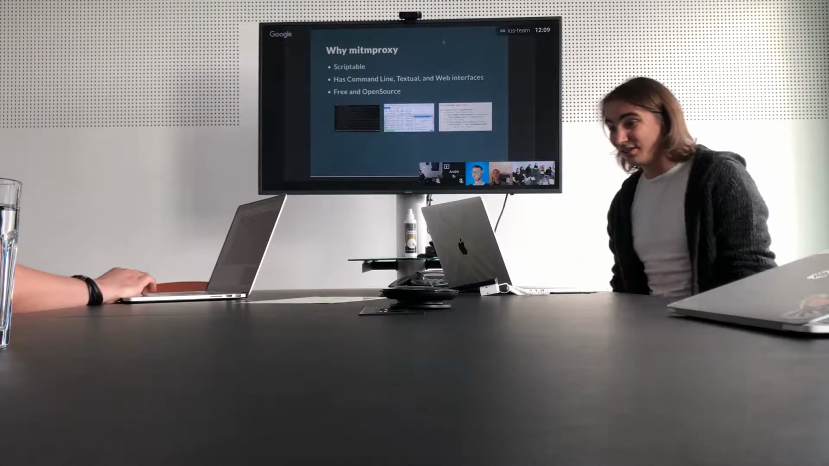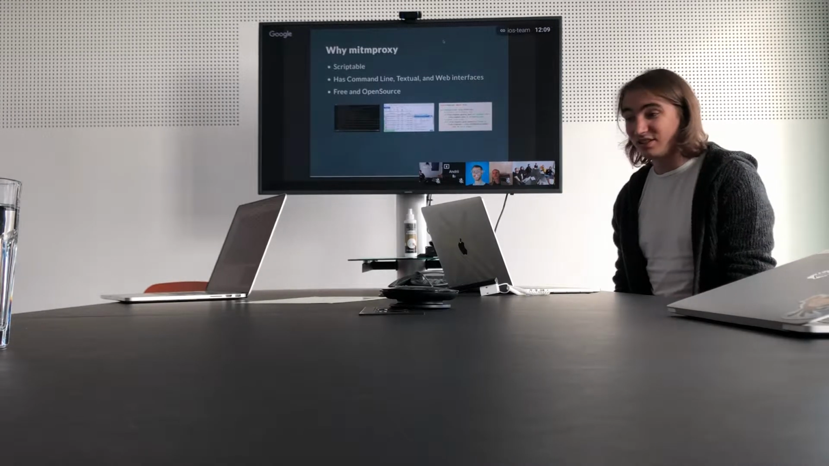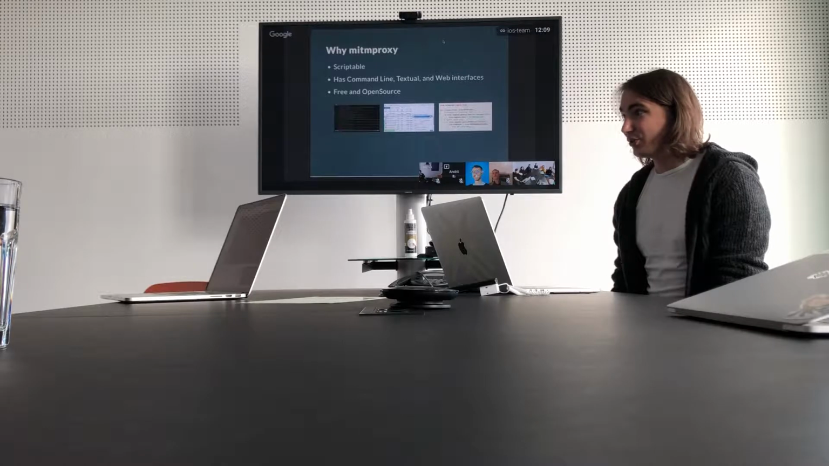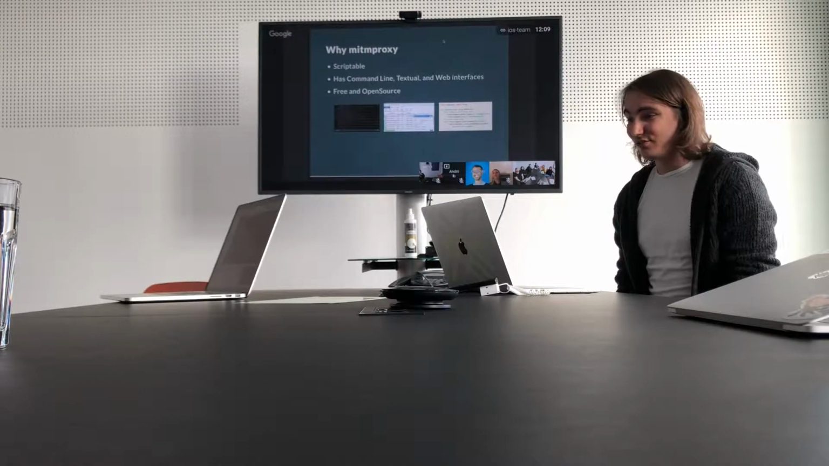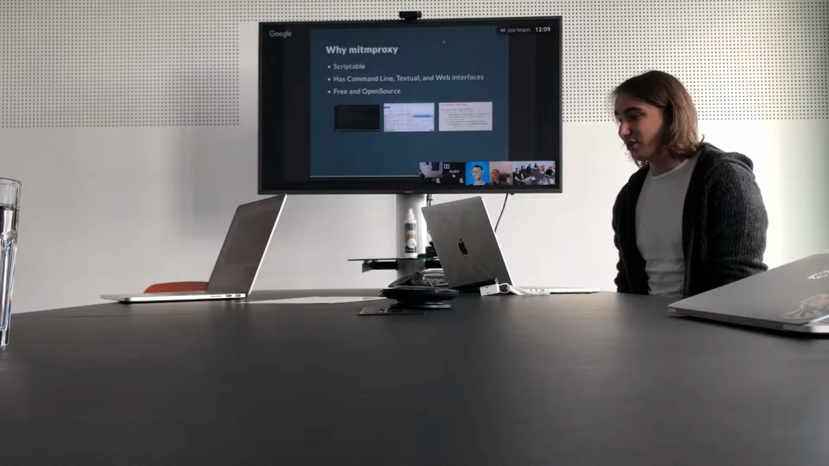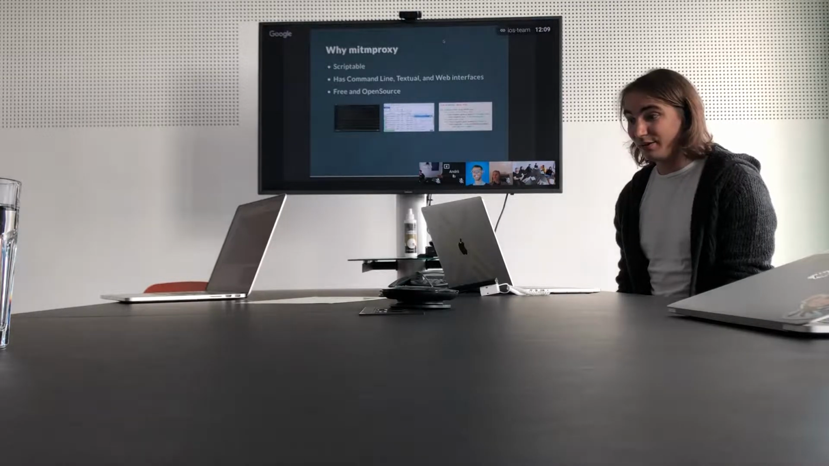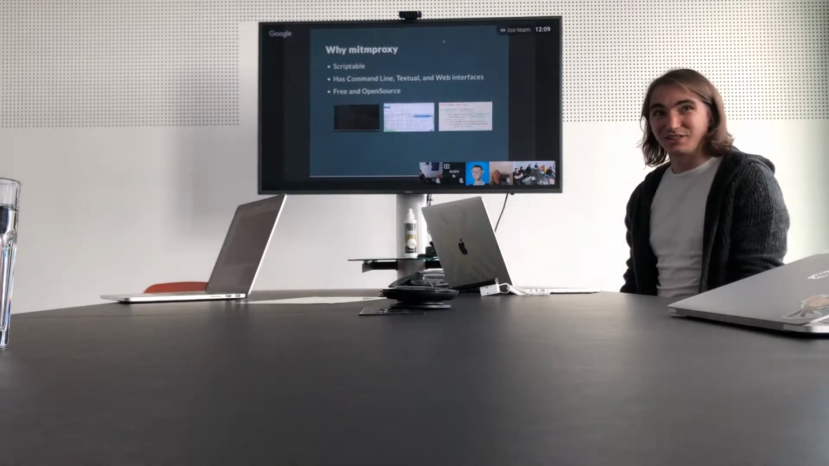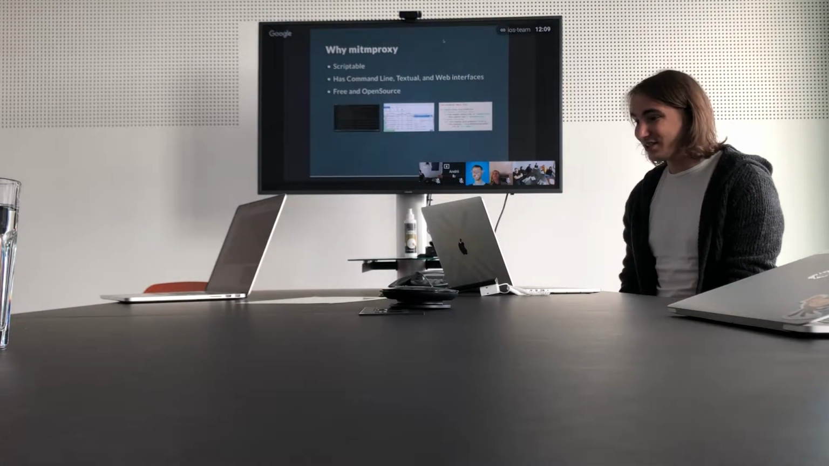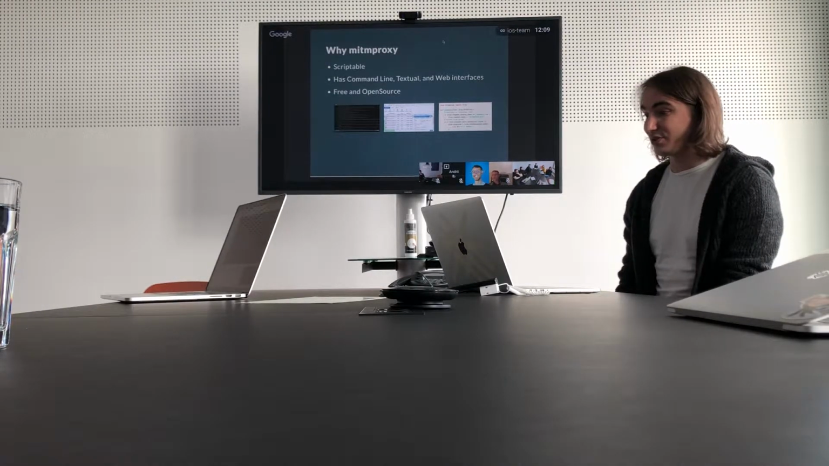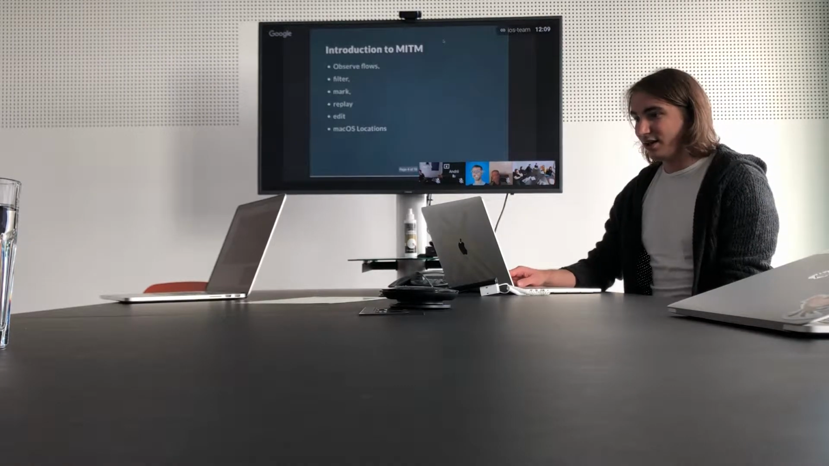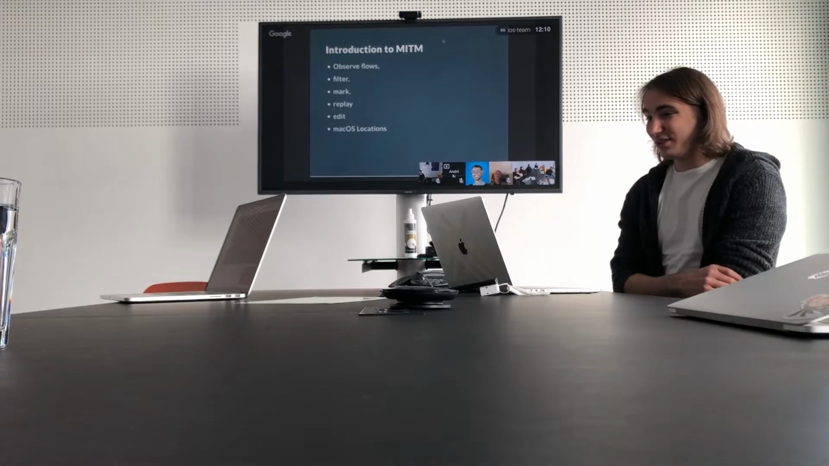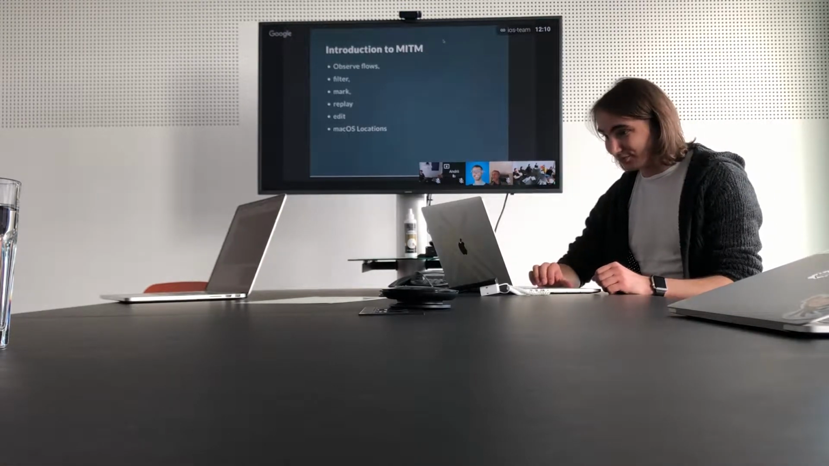So why Mitm proxy? The main advantage is that it is scriptable via the Python language, so you can do much more advanced stuff than just the GUI stuff with Charles, for example. It has command line, textual, and web interfaces, so it covers all layers of geekiness. And it is free and open source. So we will see these topics right now.